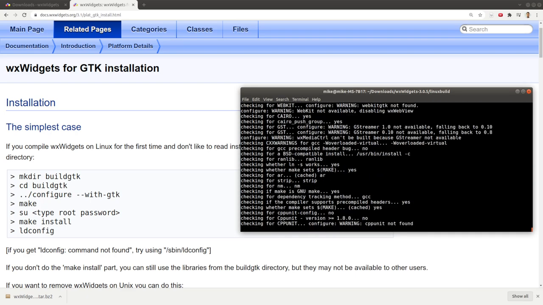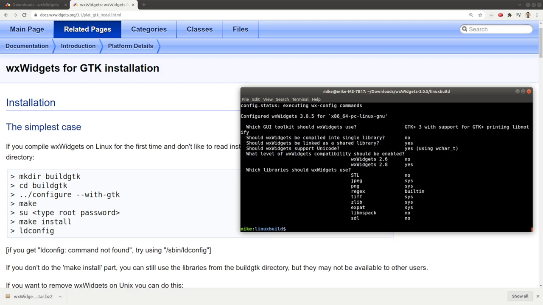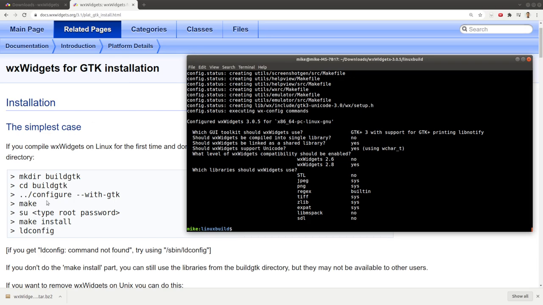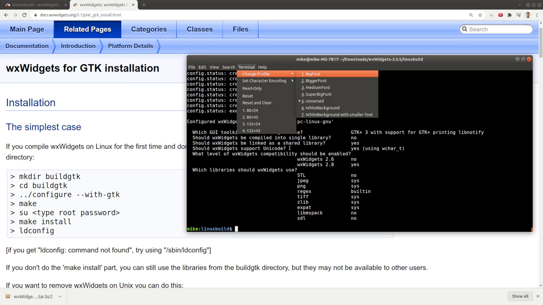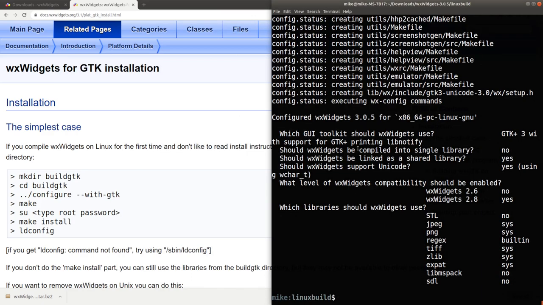Now again, this version of wxWidgets that I'm using does not have a CMake list file, so you might have to use the configure tool. So that's probably more relevant if you're on a Linux or a Mac system.